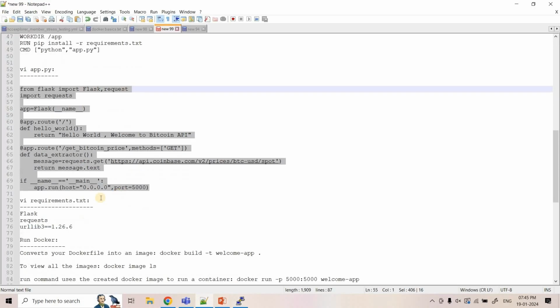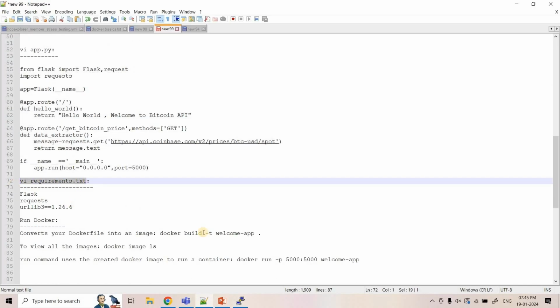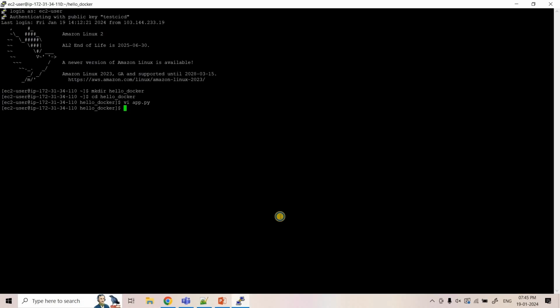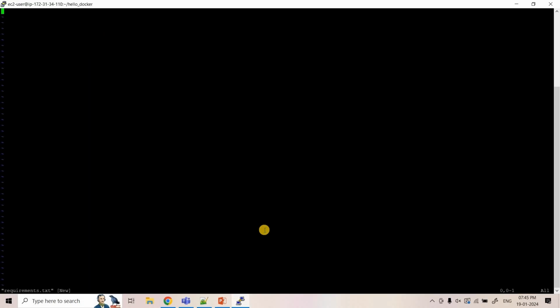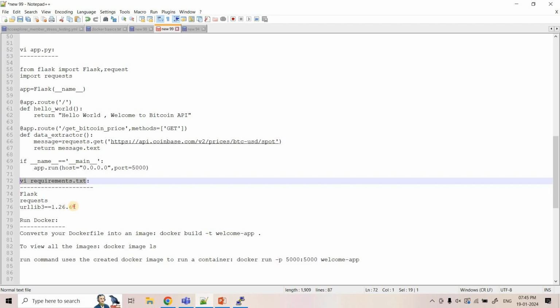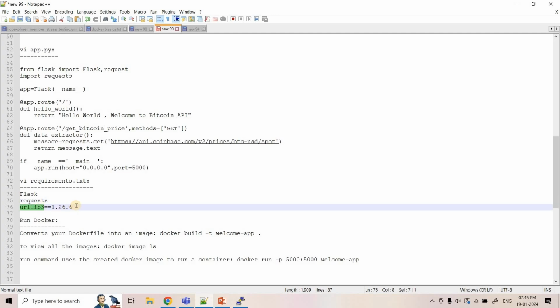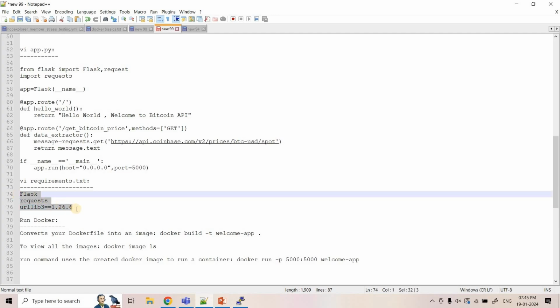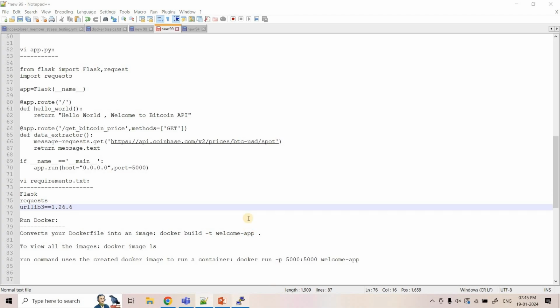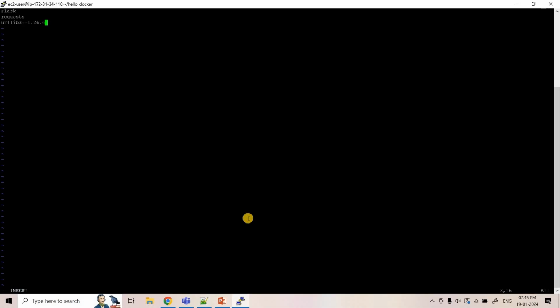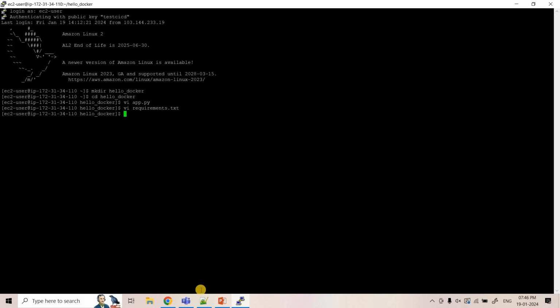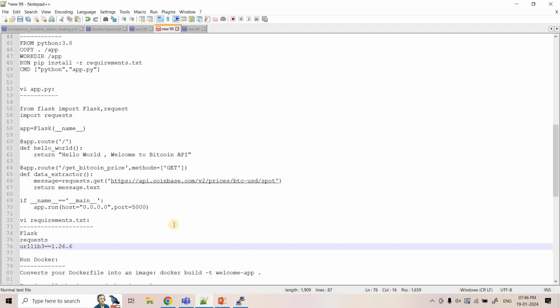Once that is done, we are going to create our requirements.txt file. I'll go to insert mode, and here basically I need 3 Python packages. One is Flask, one is requests, one is urllib3. Also we are doing a pip install just to avoid any unnecessary error. And then our requirements.txt file has also been created.